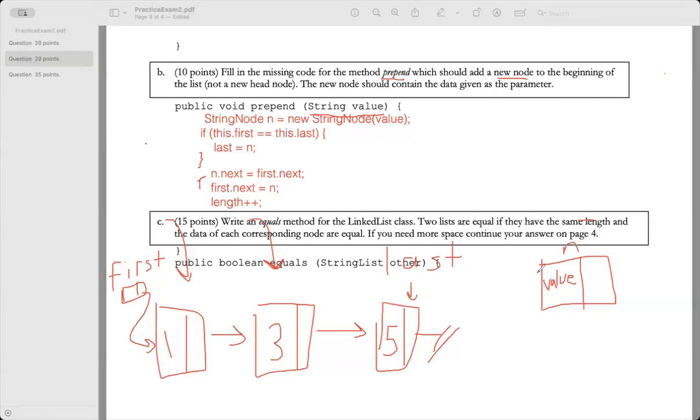Let's say your value is 2. So the first thing you want to do is you want a pointer in your list, and your pointer is going to be also a string node with value 2. Why did I draw it again? Okay.